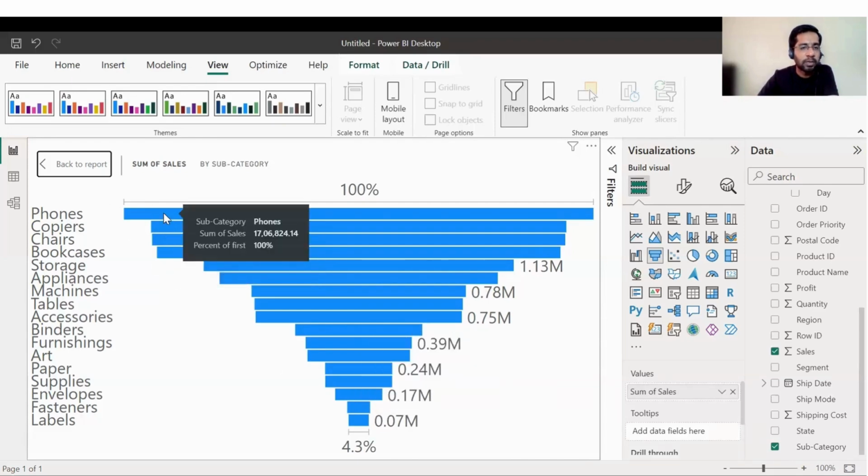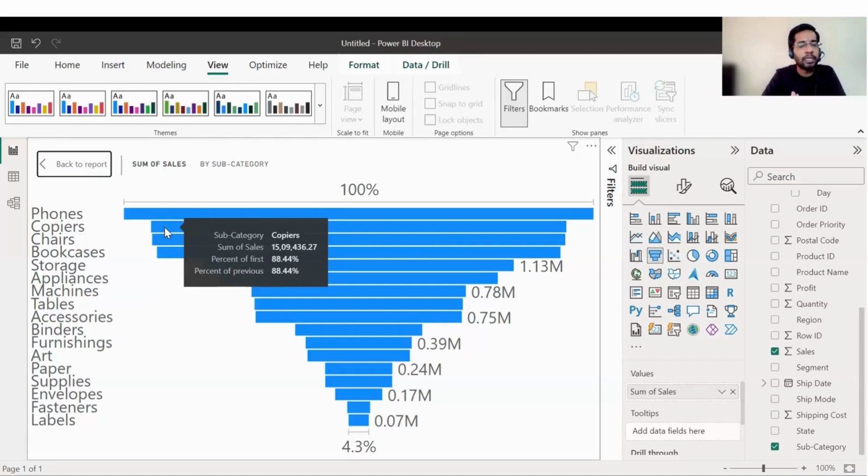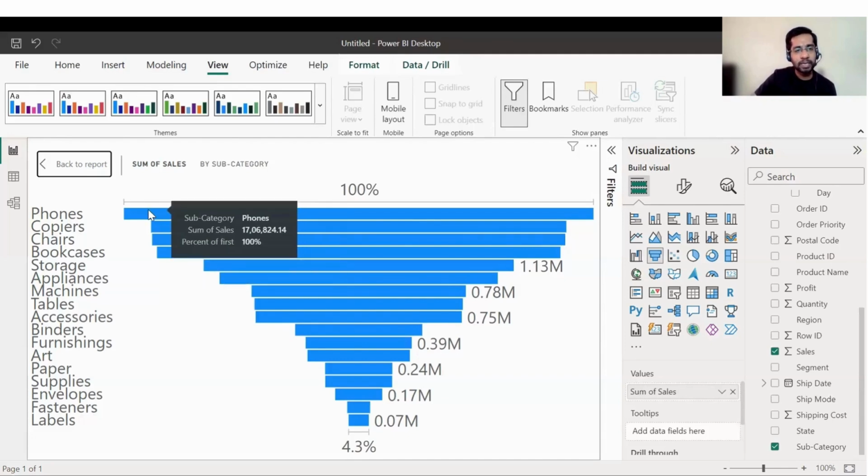If you come over here, you can see that phones show 100% of the sales. Then if you come down, the percentage has now dropped to 88.44%. So what it is implying is that there are two inferences this particular funnel is showing you: how the sales are progressing, and which is the least sales-giving category.